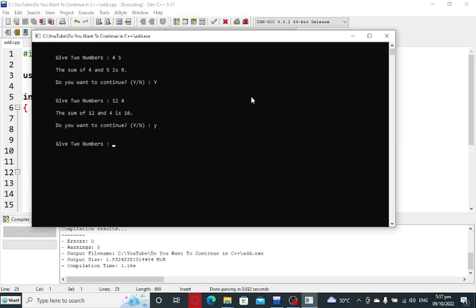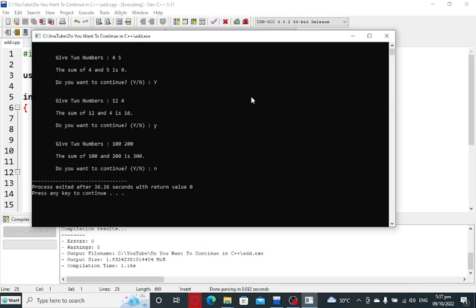The first one, the sum of 4 and 5 is 9. Let's say 100 and 200. The sum of 100 and 200 is 300. Do you want to continue? And it will terminate our program.